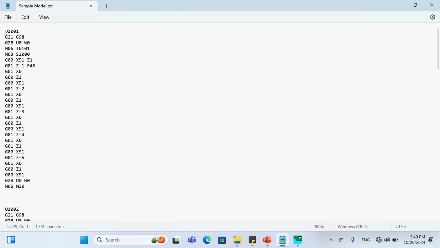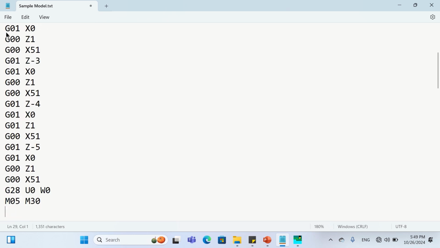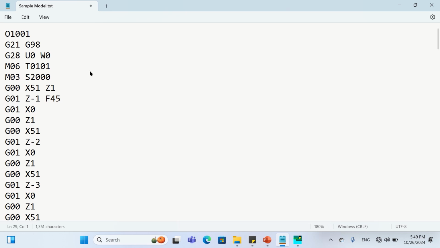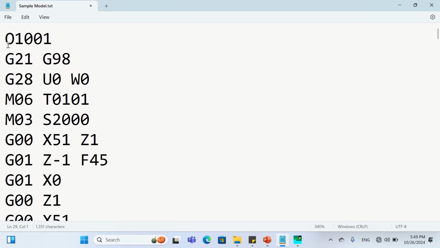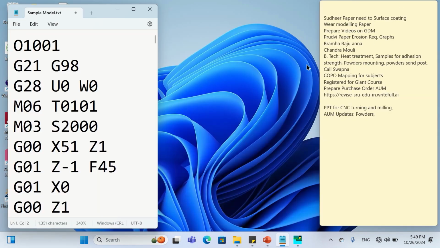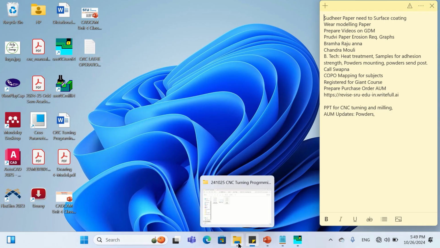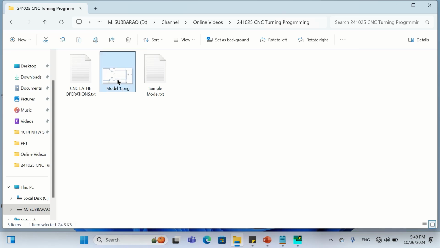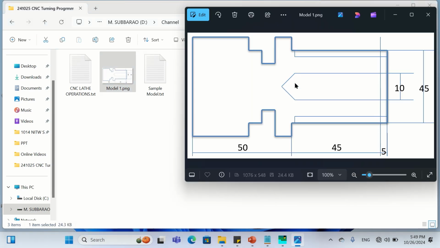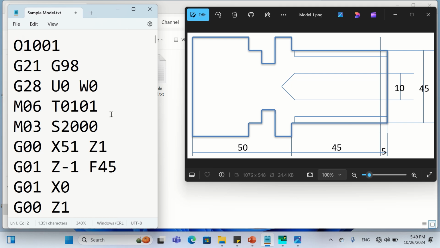Now I am increasing the font size so that you can see properly. This is the first program, and I am giving the program number 1001. This is the component I wanted to make, and this is the program. For making this entire component I need to write only one program, so the program number is, let us say, 1001.